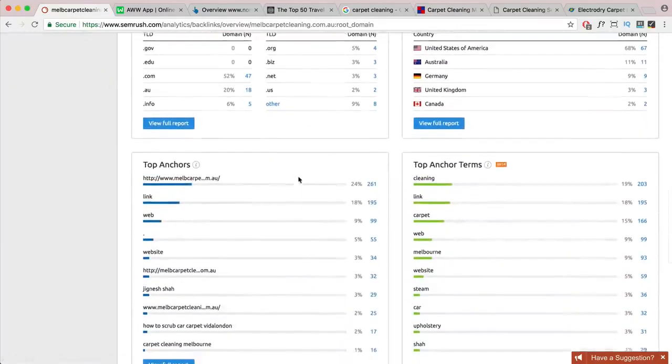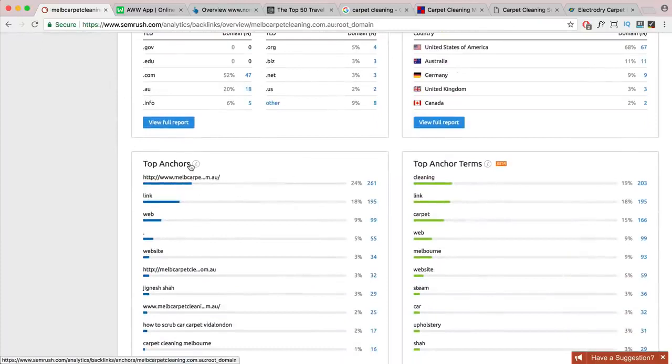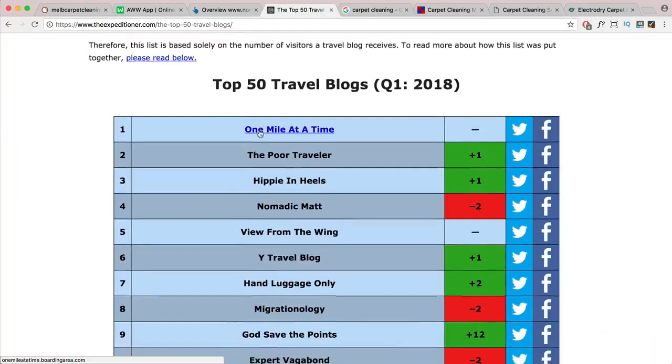If we scroll down here, you'll see top anchors. Anchors mean the anchor text. To show you an example, here it says 1 mile at a time. That is the anchor text. And if you hover over it, on the bottom left, that is the URL that it's linking to.